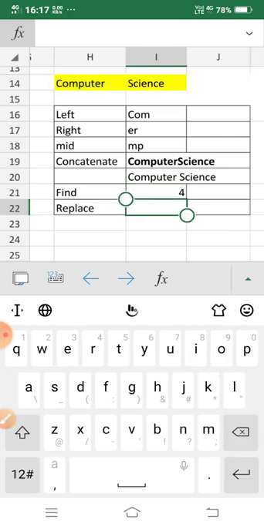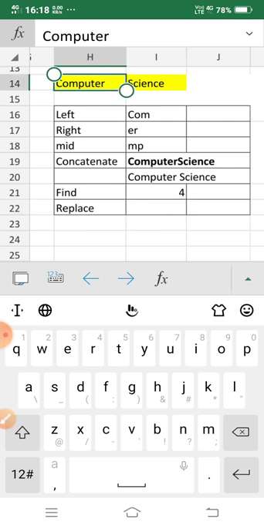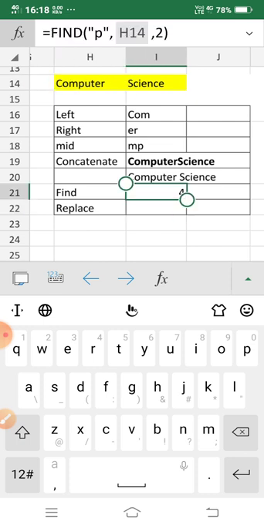So find. I want P, so it will give the position of it from the start number. So first I have given P, and the text is this one, so it will give you the position. Okay, so P is in the 4th position.